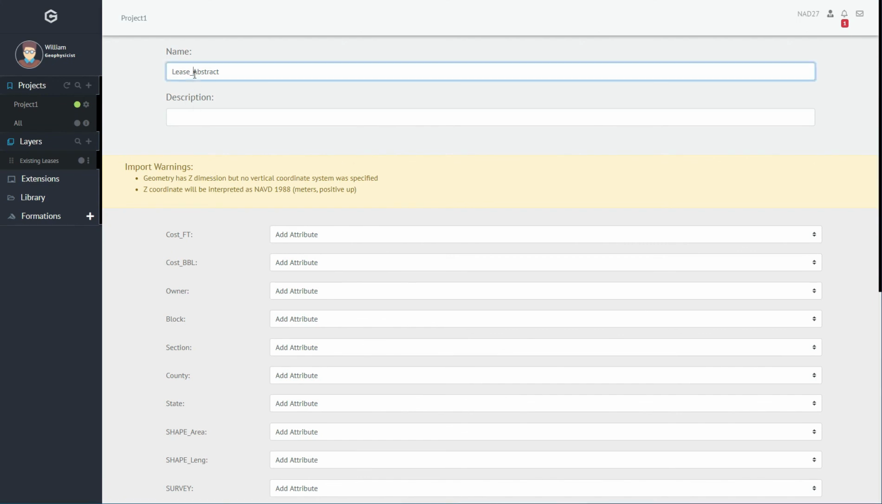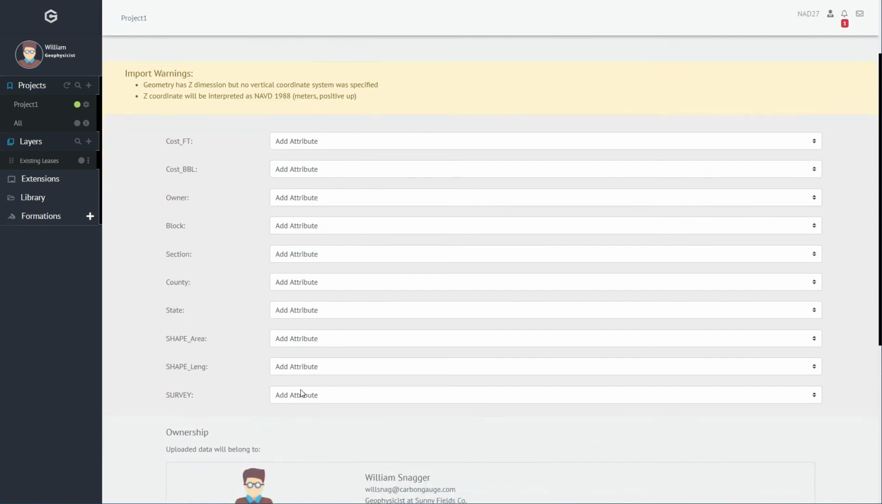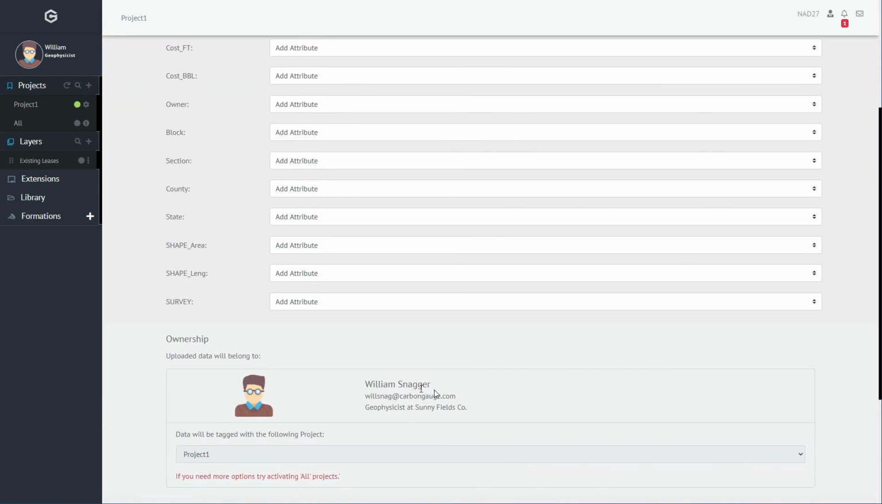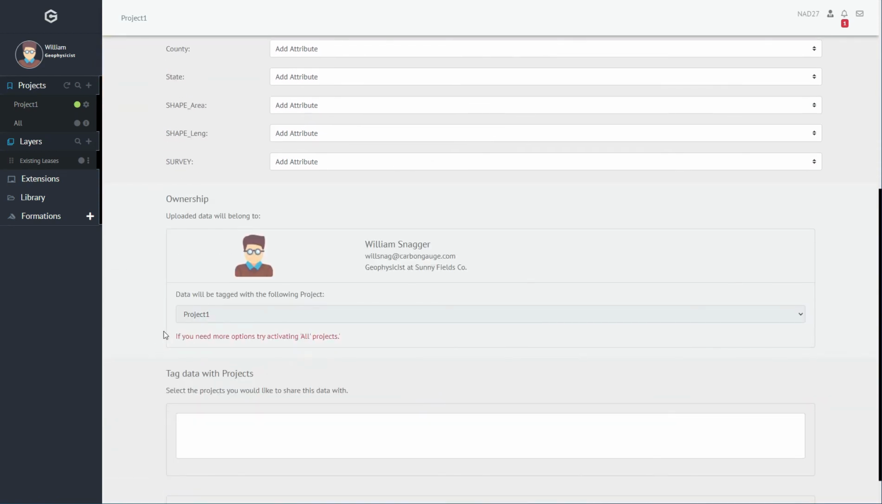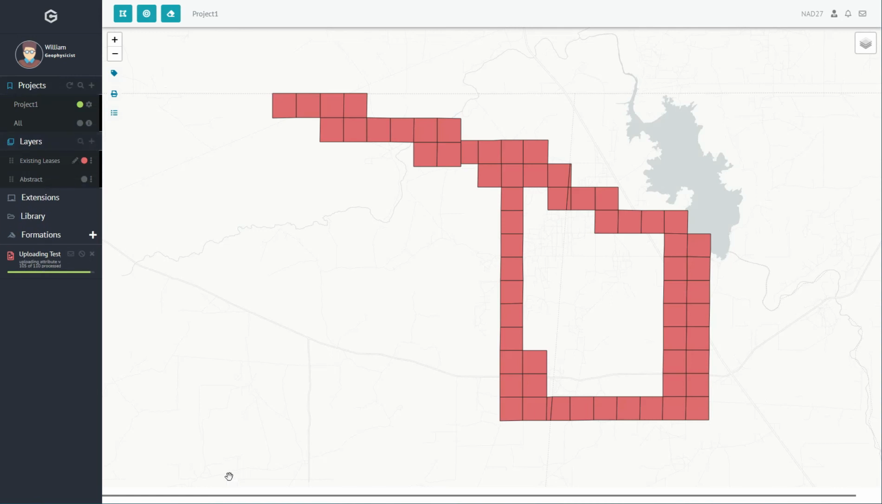In this case, the layer name will be Abstract. Since you are uploading a new layer, this will define the column headers, and you will be the owner of this layer, even though it is in a project you don't own. You can again tag other projects if available, and once you hit Submit, this new layer is again accessible to all collaborators of Project 1.